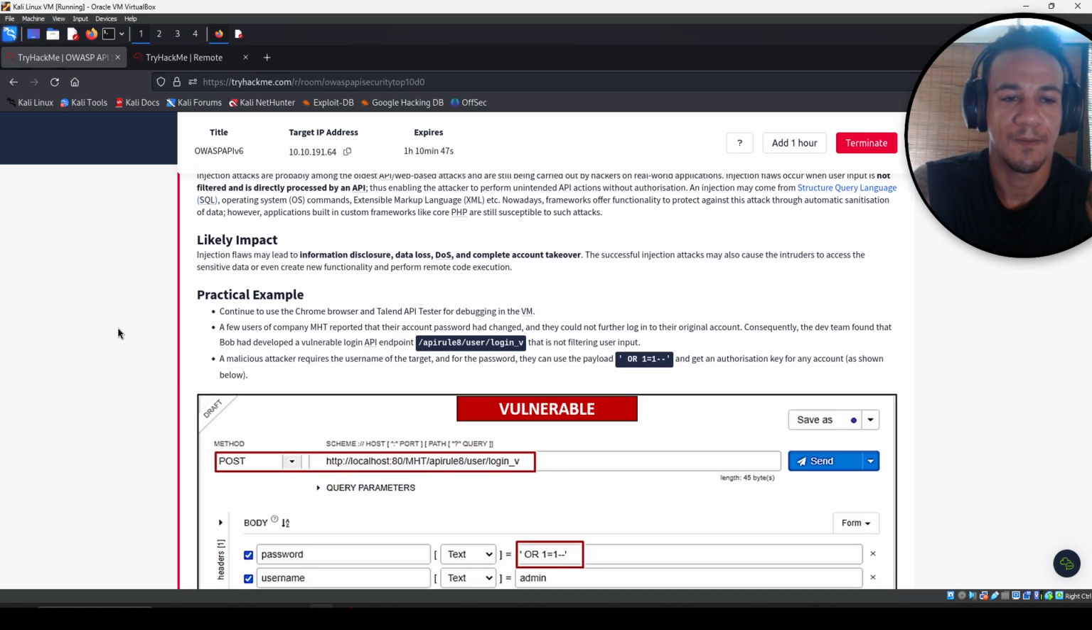Likely impact. Injection flaws may lead to information disclosure, data loss, DDoS, and complete account takeover. The successful injection attacks may cause intruders to access the sensitive data or even create new functionality and perform remote code execution. Essentially get a shell on the machine and then own them.